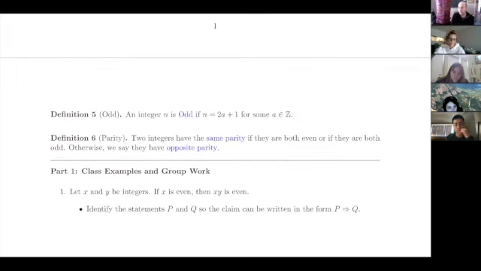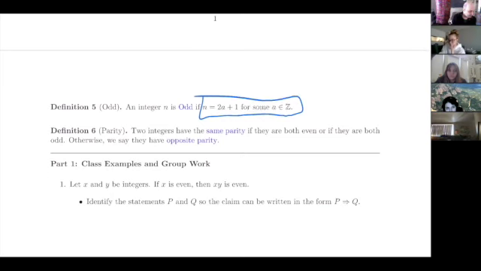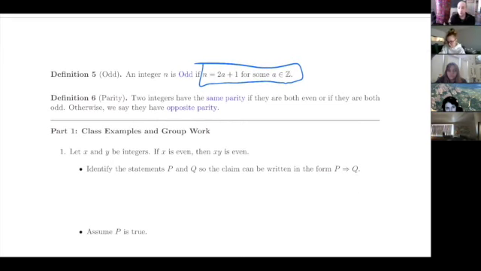Okay, so a couple of other definitions. These are very, very standard. This is a good place to start proofs like even and odd numbers because we're all pretty much familiar with those ideas. So just keep in mind that when we're proving things are odd and even, we need to prove that these things occur, right? And something that you might not have heard before is this idea of parity. So we say two numbers have the same parity if they're both even or if they're both odd. Otherwise, they have opposite parity.